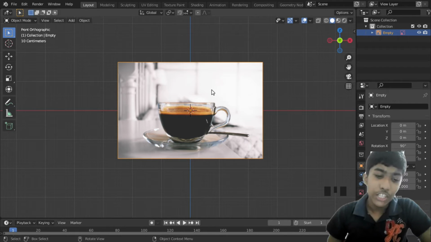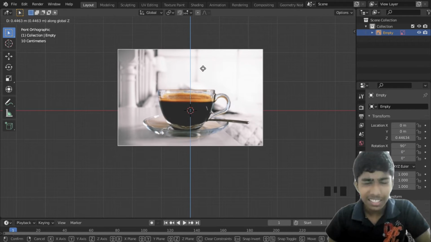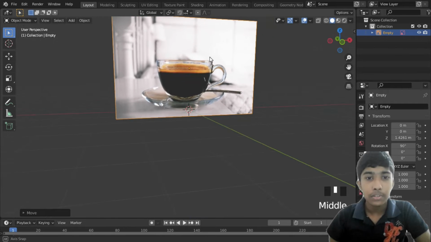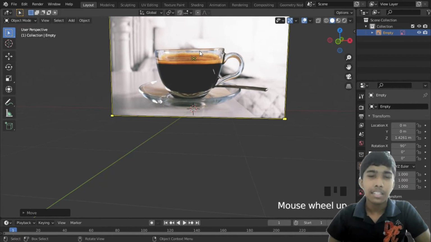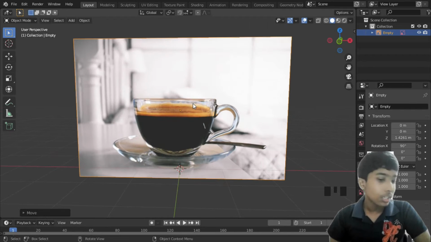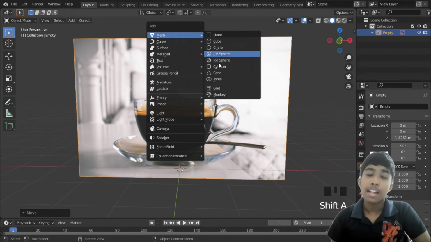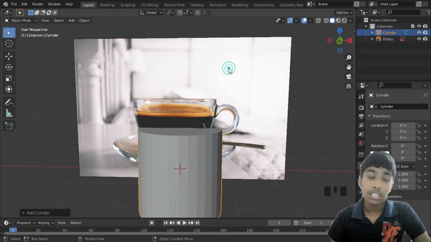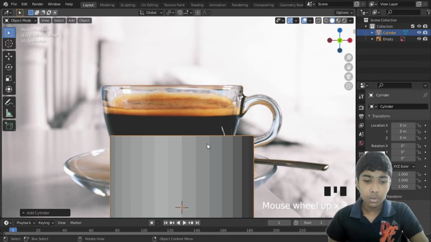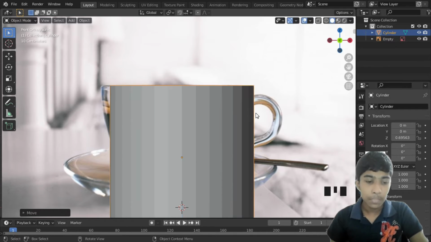Now let's move this up a little bit. Hit G, then Z to move it along the Z axis, and move that up like so. And now let's start building our coffee cup. Go to the Shift A menu, mesh, and click on cylinder. Let's go to front view again, and now let's align this as best as possible.